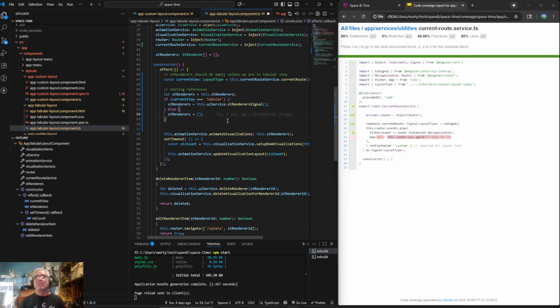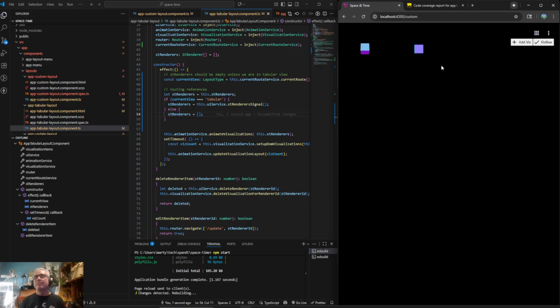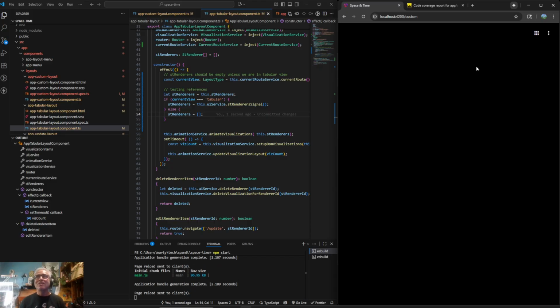My belief is that it will work. But like I said, that could be just completely wrong. Okay, so now we'll go to tabular. Yep. So that did not work. What? What in the world?